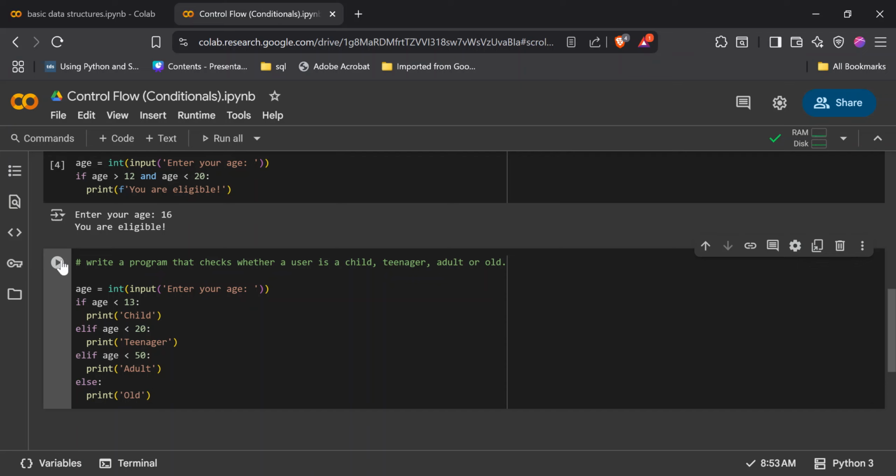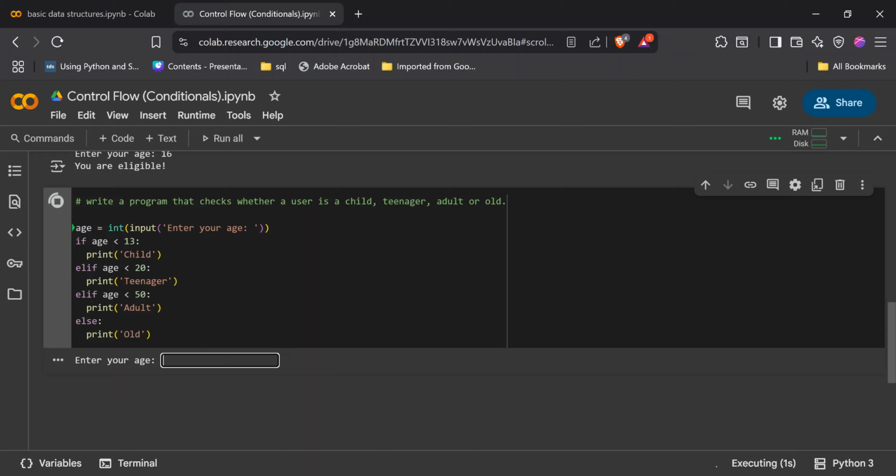Right. So if I should run this and go 59, it says old because 59 does not satisfy this. Neither did it satisfy this. Neither did it satisfy this. It only comes in this else. 59 is not less than 50. It is not less than 20. It is not less than 13. So it is going to be in the else.